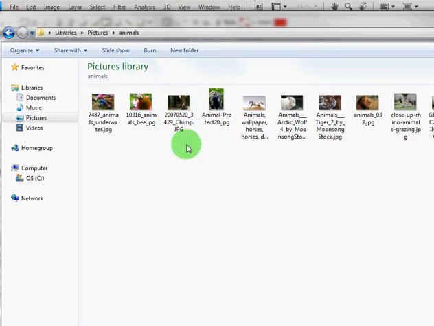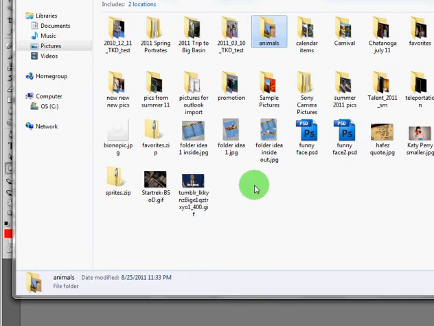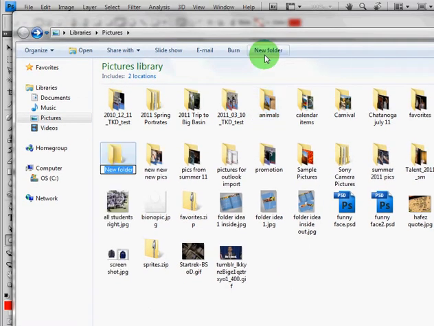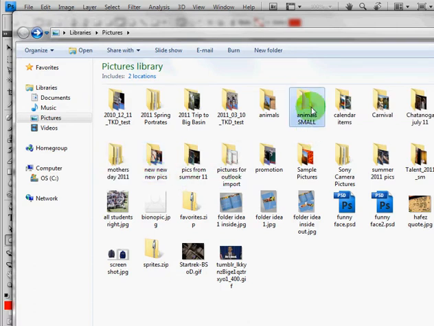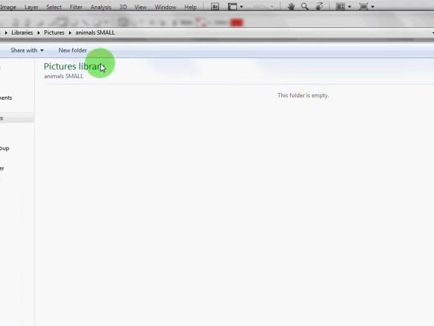I can make a folder in this folder, or I can make it in the pictures folder. So I'll just make it over here. I'll right click, or I can go over here to where it says new folder, and after I've done that, I'm going to give it a name, animals small, just so I know that the pictures are going to go in there. Right now it's empty, there's nothing in there.